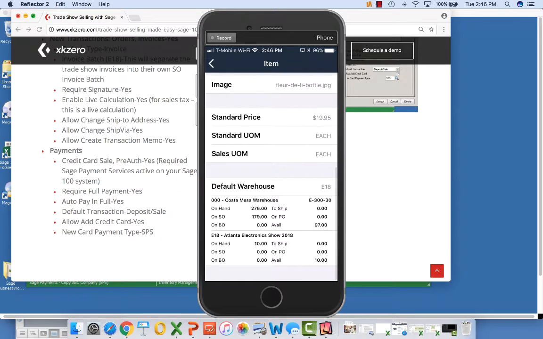And as you can see, I can see my pricing. And I also see just the two warehouses that I want to have availability to. So here's my Atlanta electronics trade show warehouse, but there's my main warehouse too. So I have 10 with me here at the show. I've got 97 back at the main warehouse.